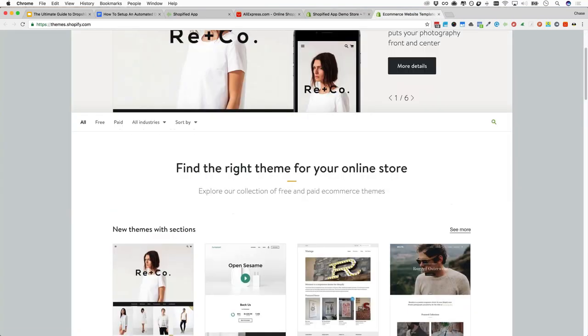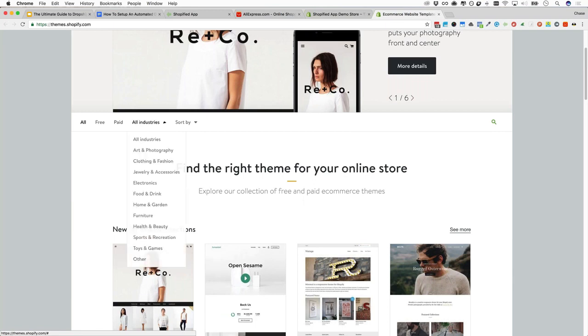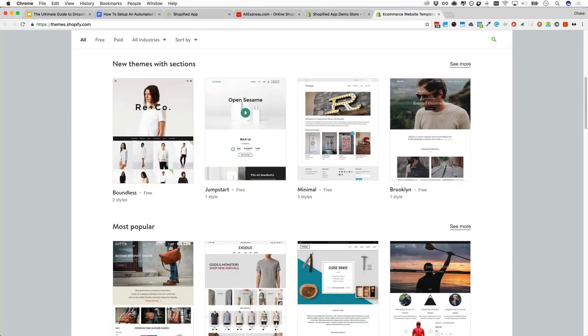I can sort by free, paid, etc. Tons of great looking themes here. So this one's free. We have Jumpstart, it's free, etc. There are things to know if you're just starting out and you're just experimenting. Maybe you want to just start with the free theme. There's definitely advantages to choosing even some paid themes out there that are conversion focused.